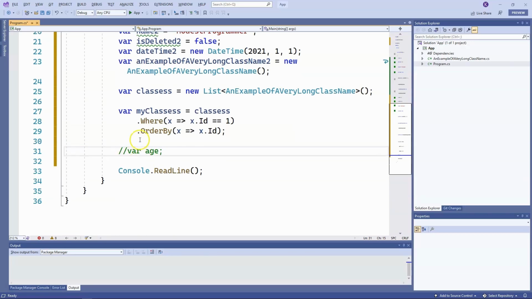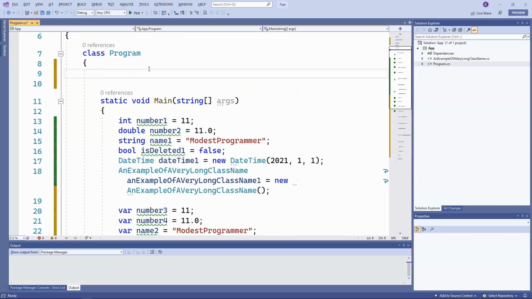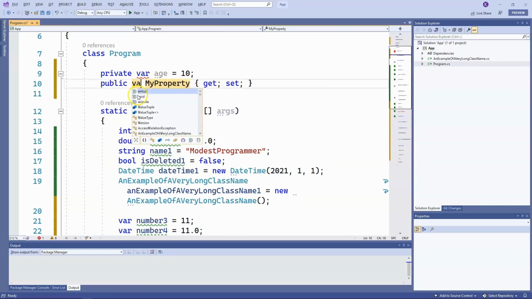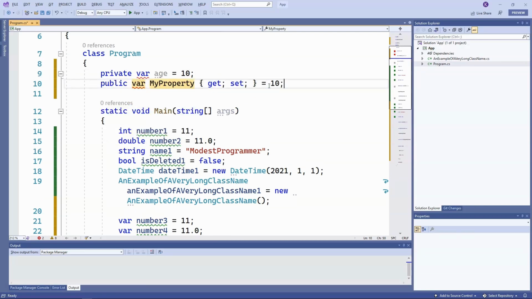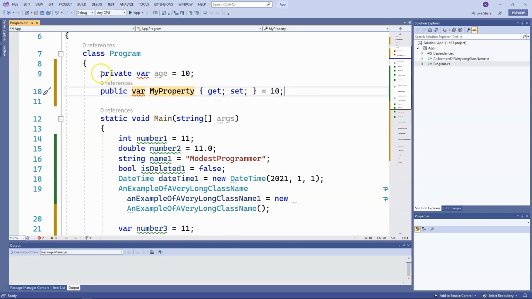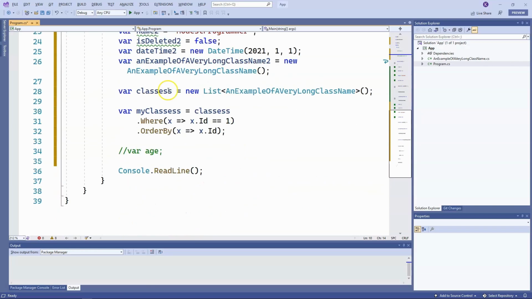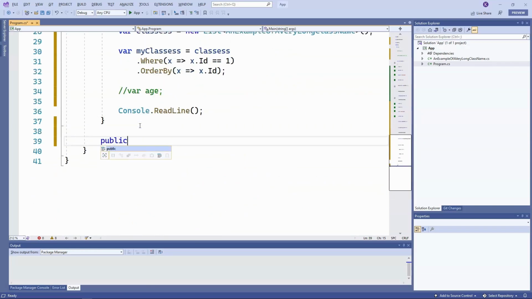We can only use the word var inside methods or constructors. We cannot, for example, create a field of type var or a property of type var. Look here at the top. If we were to create such a field, private var age equal to 10, notice that we have an error here. We cannot create this field in such a scope. The same goes for properties. We cannot use var here either. Similarly, we have an error reported here.